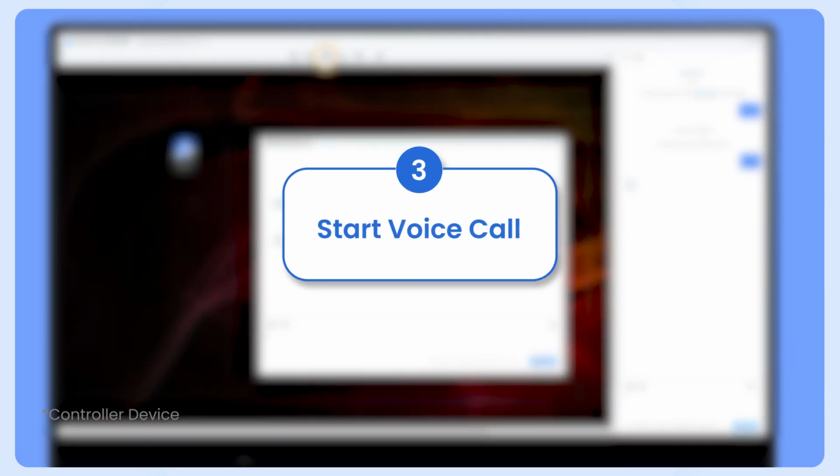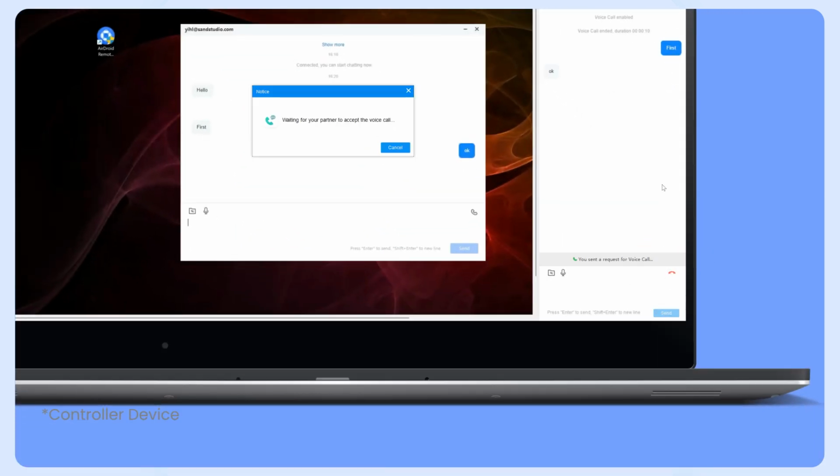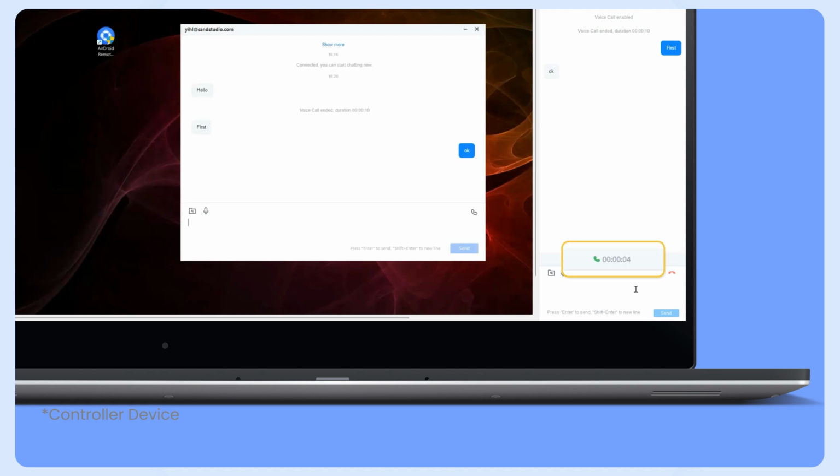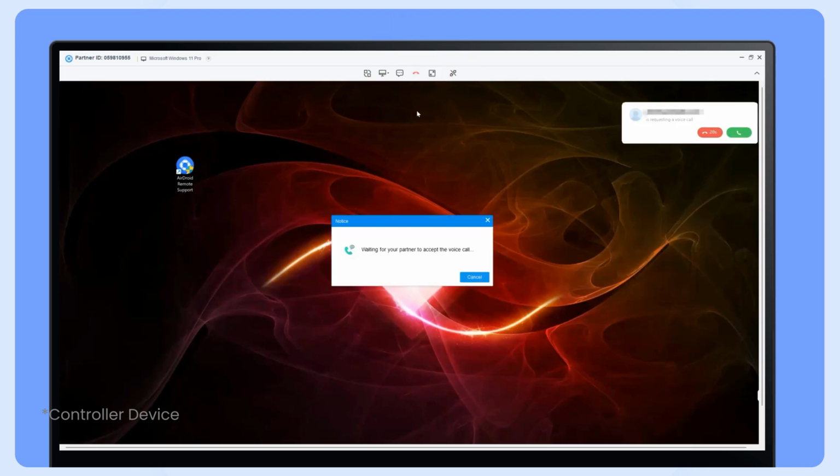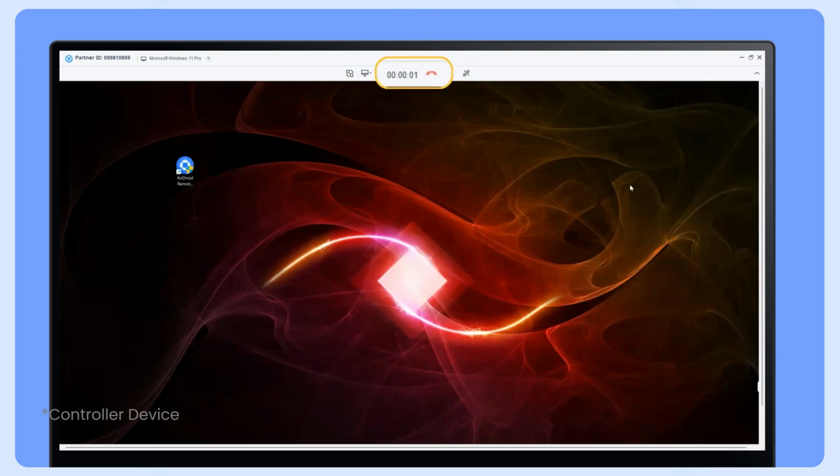Start voice call. The supporter can click on the voice call icon on the right side of the chat dialog box to communicate with the supportee in real time. Additionally, the voice call feature can be enabled from the toolbar at the top of the screen.